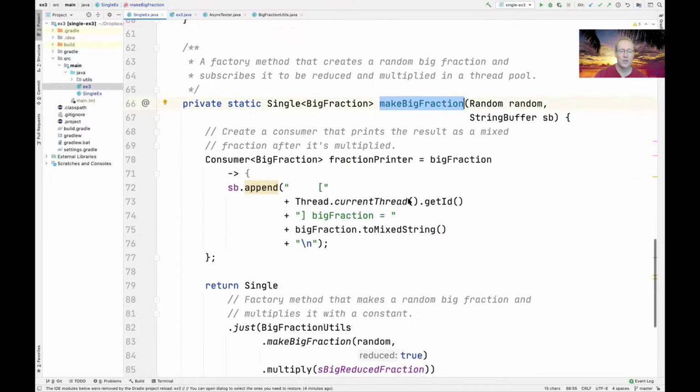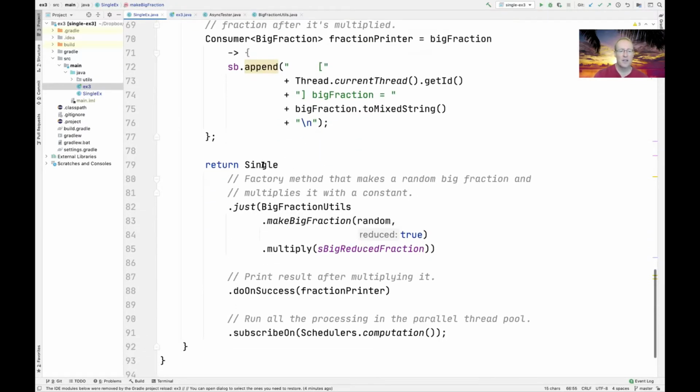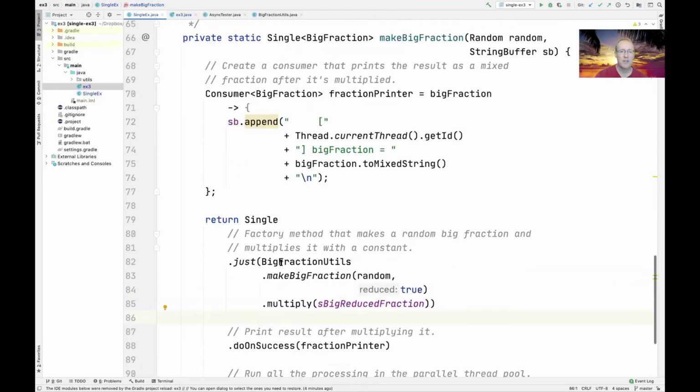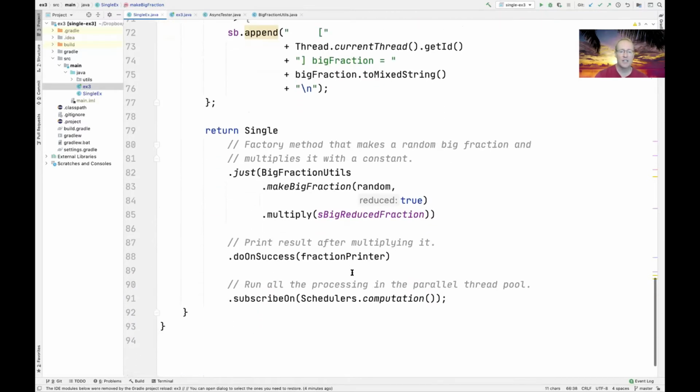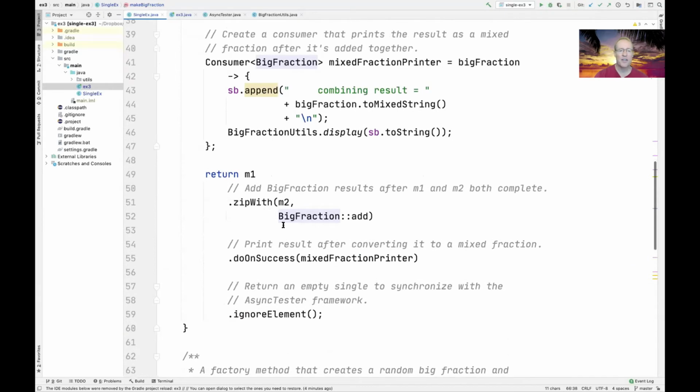Here's the makeBigFraction method. As you can see, it's going to call Single.just, and that will make a random big fraction and multiply it. We're going to print it after it's multiplied just to give some results. And then we're going to use the subscribeOn method. Again, I could put subscribeOn here, I could put subscribeOn there, it doesn't really matter. It can go either place. The point is that whenever makeBigFraction is called, it's going to return a Single to a big fraction that is going to run in the background to do the creation and the multiplication. And then zipWith is going to be used in order to wait for those things to both finish.